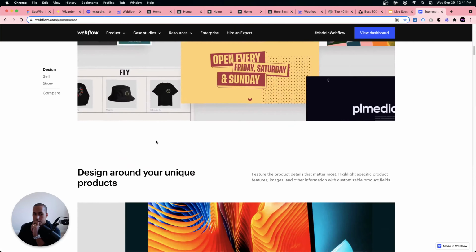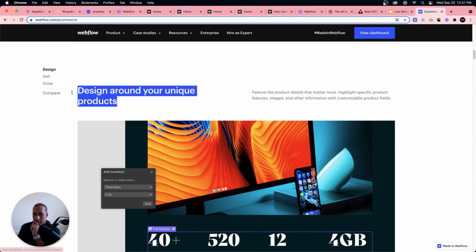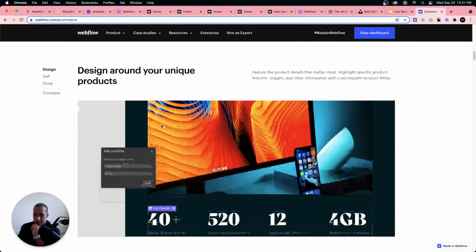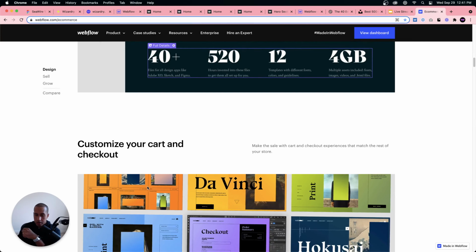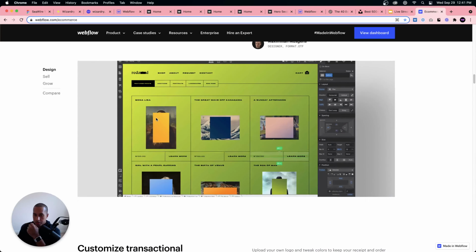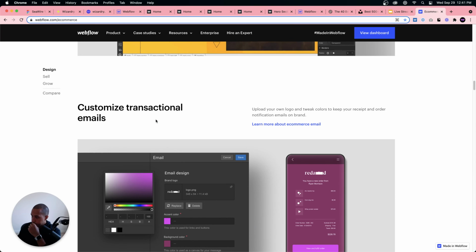Can you tell me by the subtitle of the section? So just go to the subtitle. Is it designed around your unique products? Customize your cart and checkout? Or which subheading is it under?